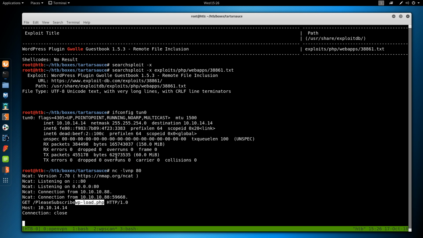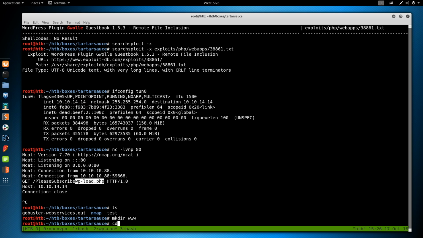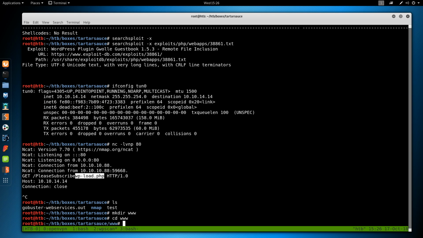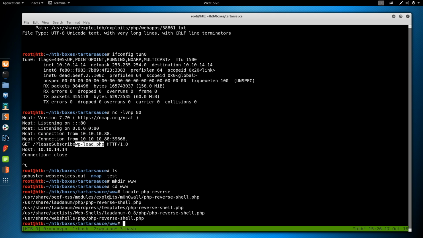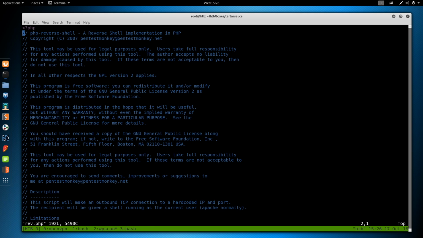wp-load.php. So we know the RFI is appending wp-load.php and may be executing this code. So let us make a directory, www, and we want to locate php-reverse. We're going to put a PHP reverse shell here. This is the one I like using, usr share, laudanum, PHP, whatever. So copy this. We'll name this rev.php, I guess. Just give it a short name so we don't have to type it.